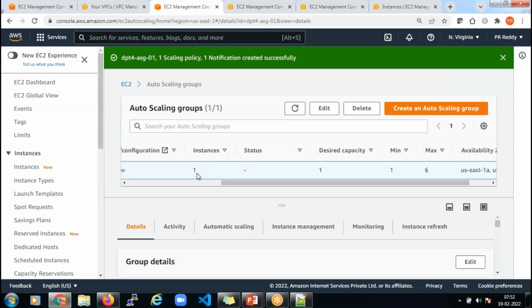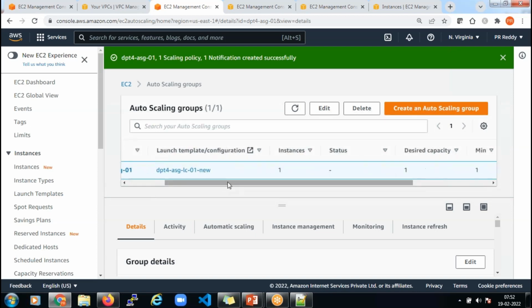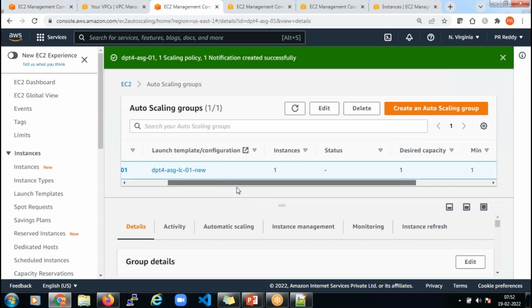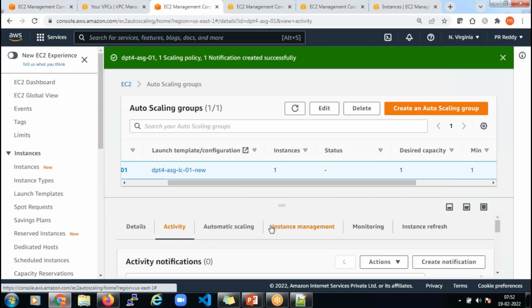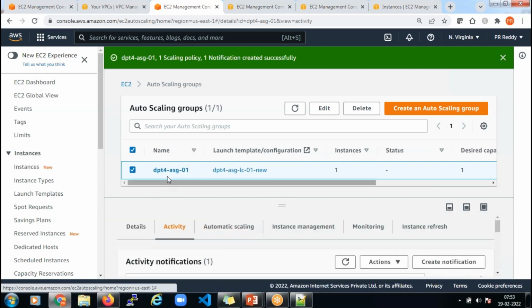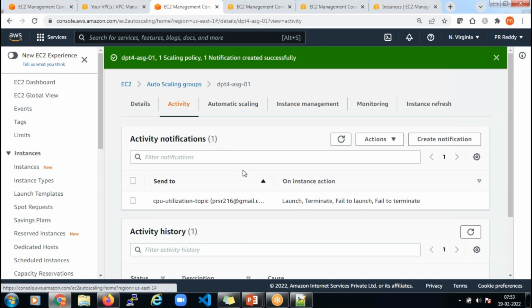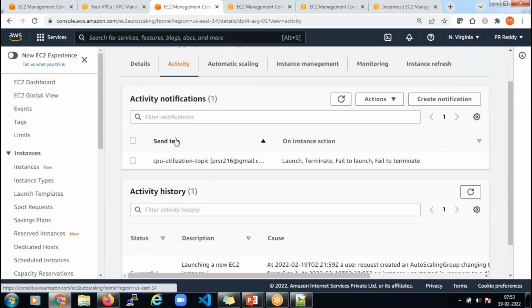That means the auto scaling group has now created a new server for you automatically with the help of the launch configuration that was provided. The server is deployed into a private subnet. So here if you just go to the activity tab, this UI looks crazy, so it's better to click on the name and go inside, right?